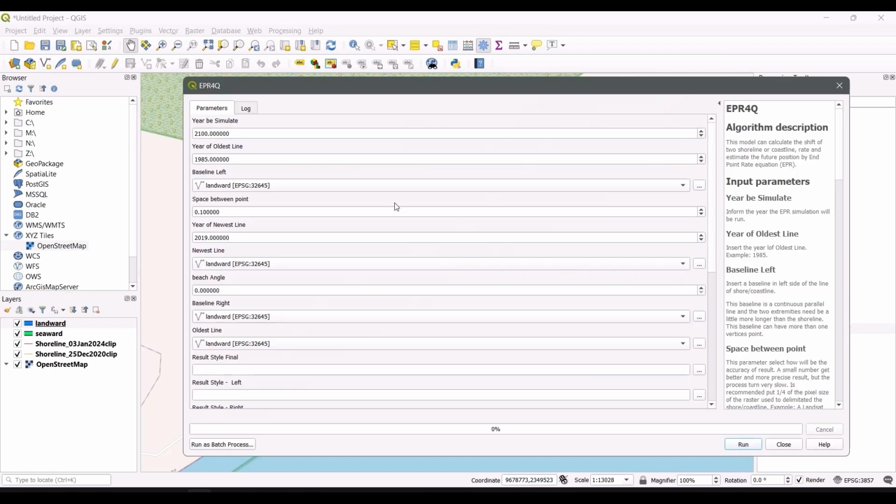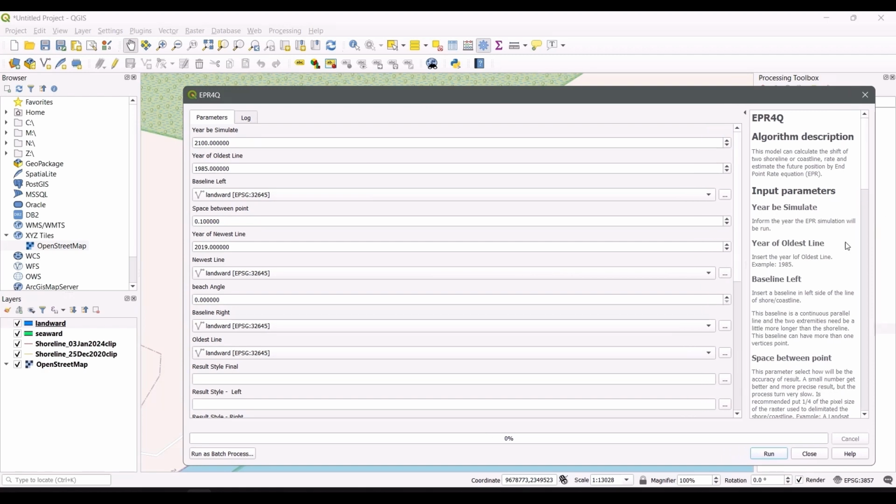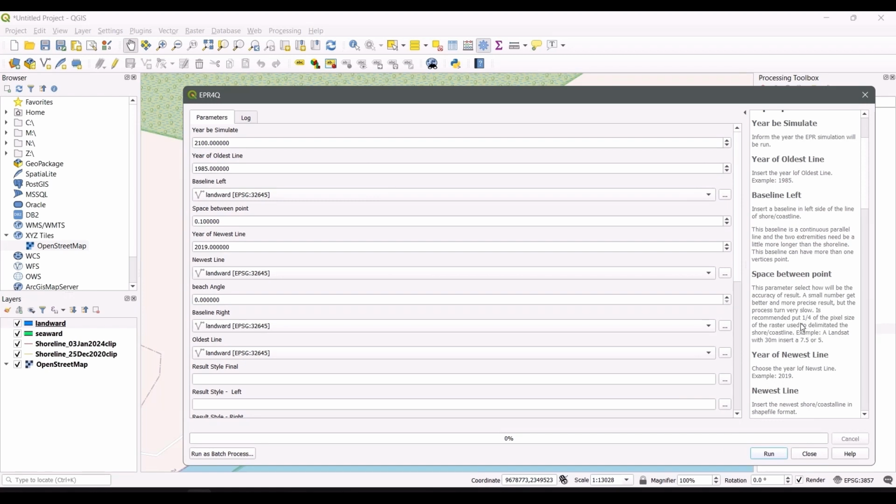And now we can click on EPR4Q model from the processing toolbox and get ready to run the model. There are certain instructions which are mentioned on the right hand side, and you can basically have a look at it and then use the parameters to insert your inputs. I'll keep the default year to be simulated as 2100. The year of my oldest line is 2020.